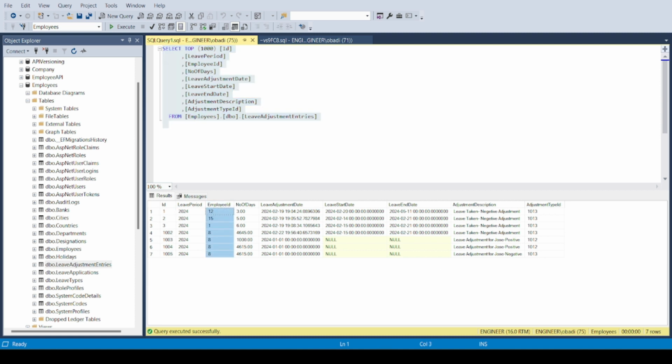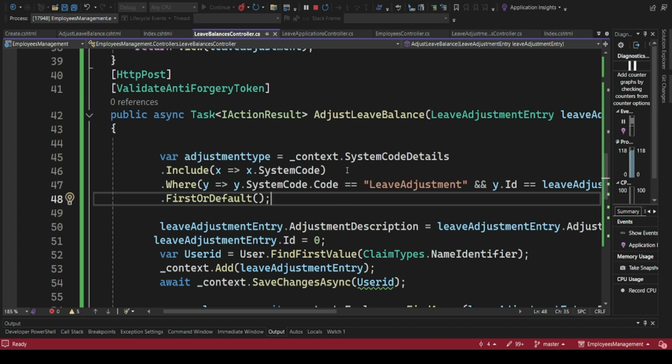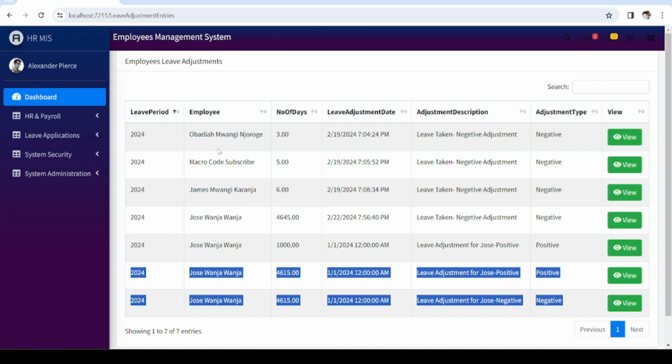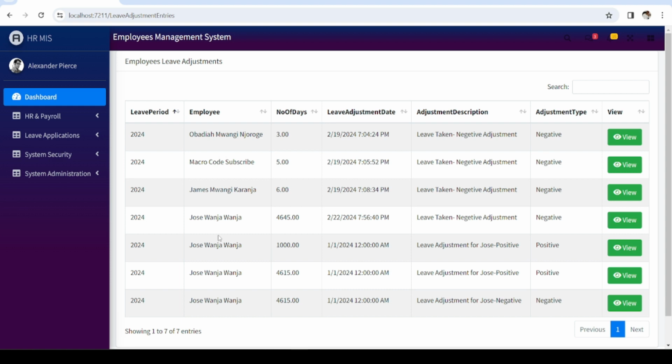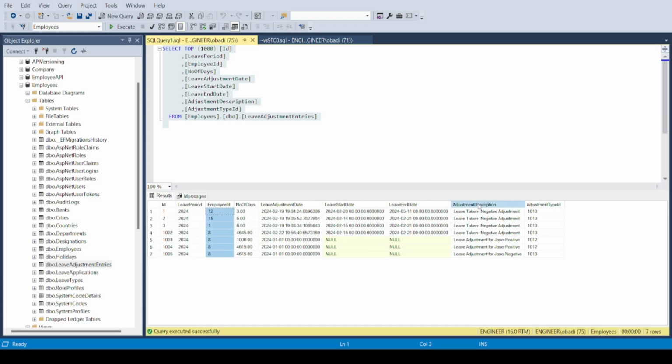You see this employee ID, we can actually tell who did these things. So the only thing we need to do, I want us to do something. You see on our leave adjustments, we have the employee. So this employee is actually what is inserted here. But I'll add some columns so that you're able to track who did what.